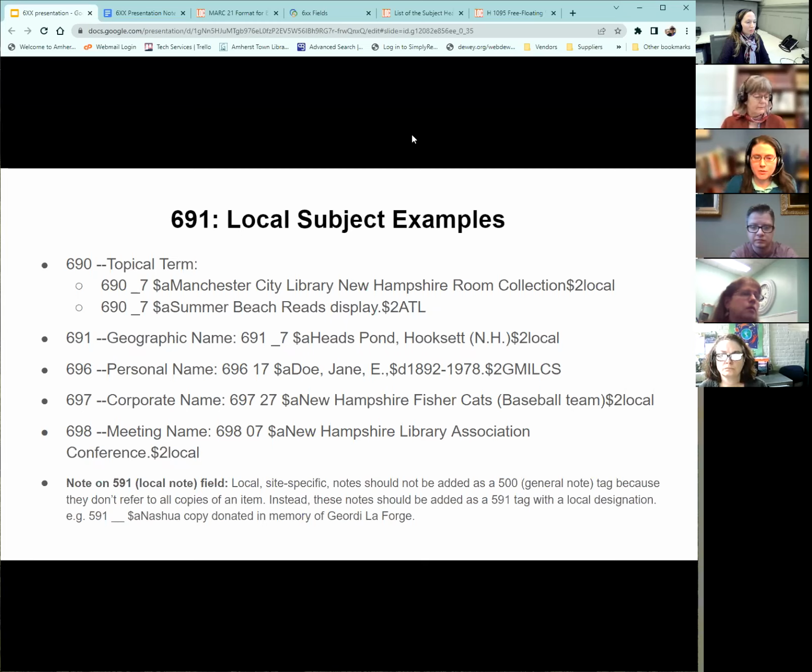So geographic and personal names are very common 69X fields to employ, 691 being the geographic and 696 being personal names. Those are really common for local history and areas that you might have local works that deal with.